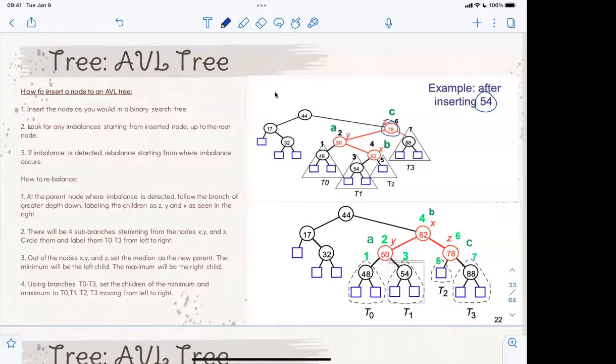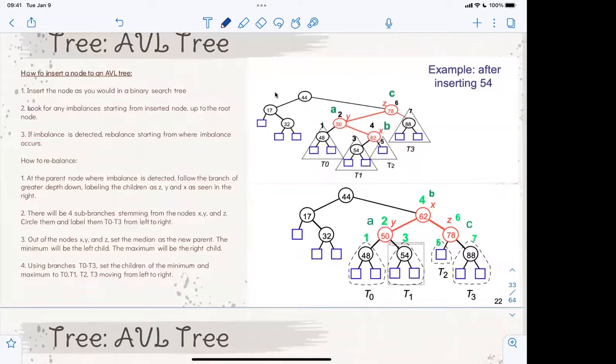And slowly work down the branch which has the greater height. You'd want to label the 3 nodes going down with Z, Y, and X. So in this case, they're already labeled. And in there, you'd always have 4 sub-branches. So you'd want to circle each of them going from left to right, labeling them T0, T1, T2, and T3.